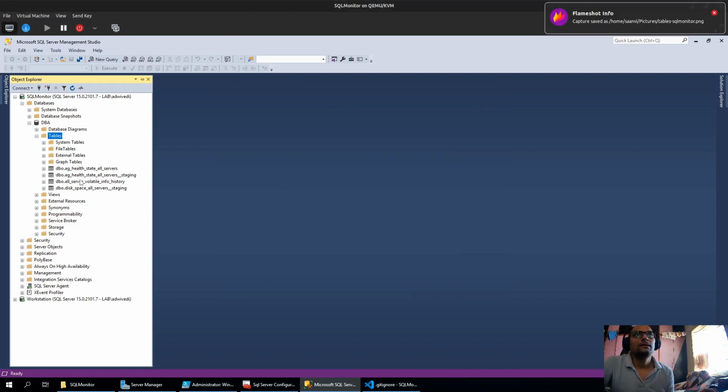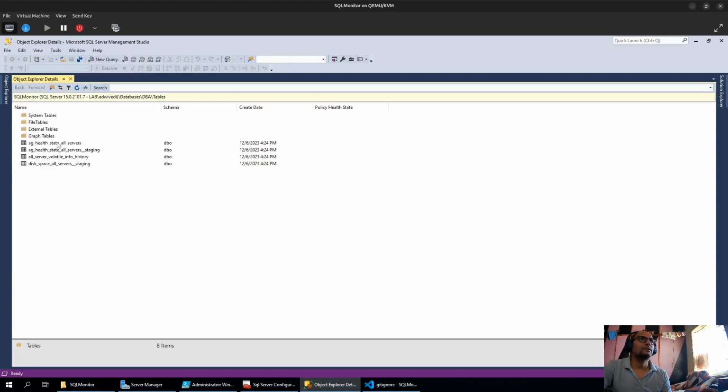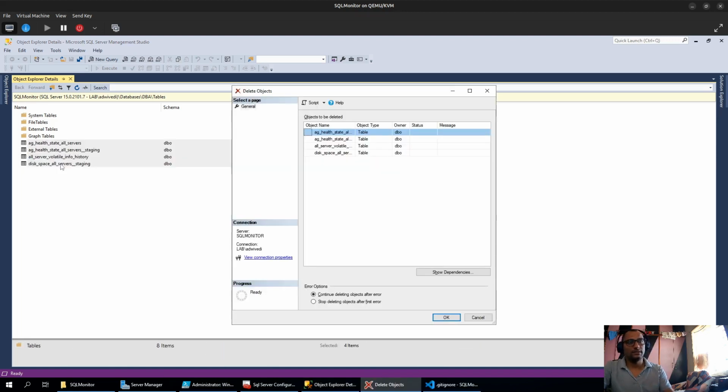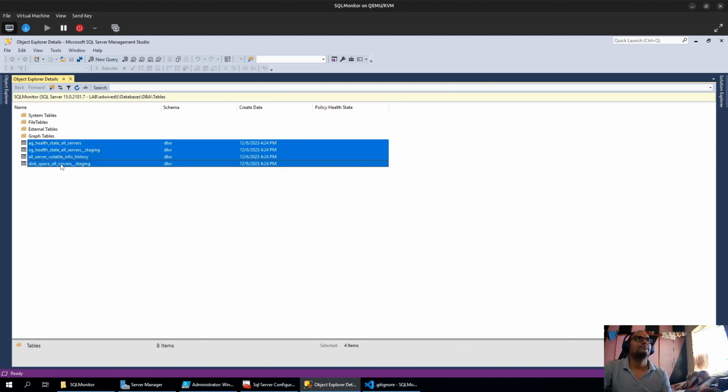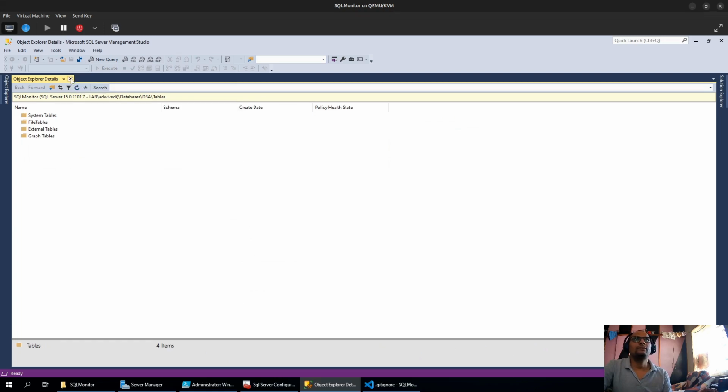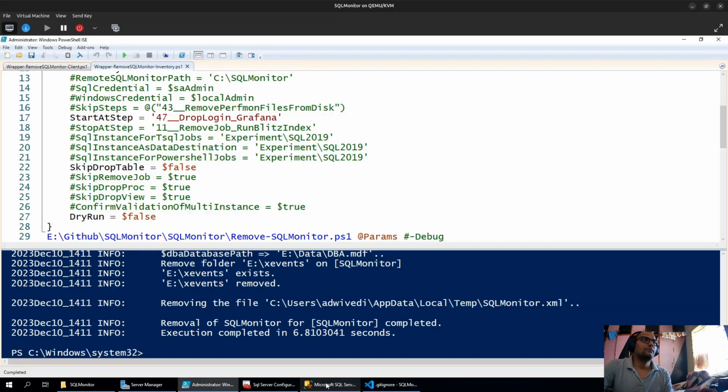Okay, so let me delete all these tables manually. View, Object Explorer, and finally delete these tables manually. So there we are. We have removed SQL Monitor from the server altogether now. So we can proceed for a clean installation of SQL Monitor.